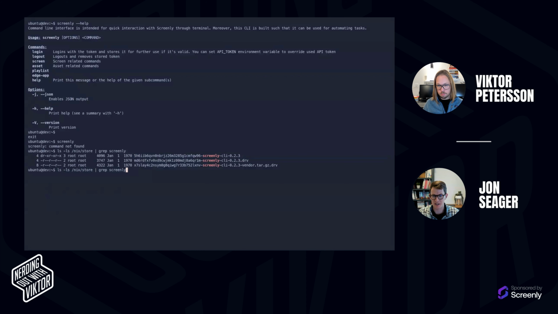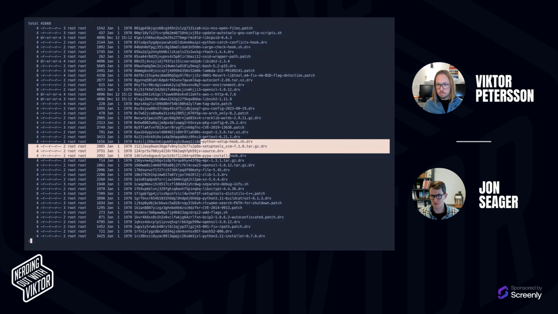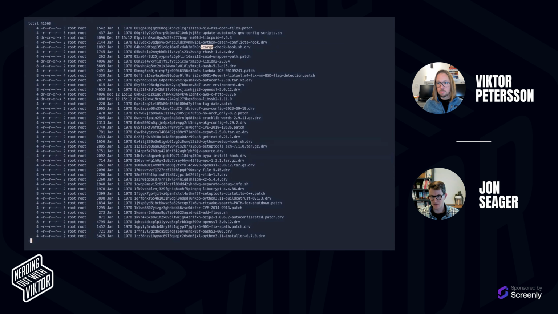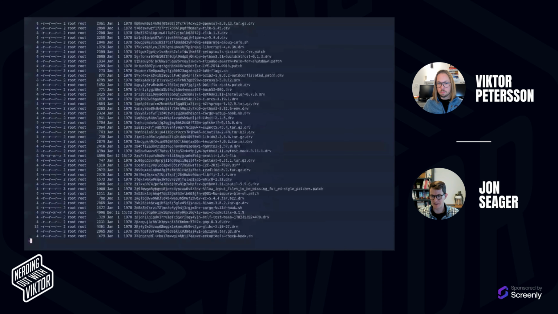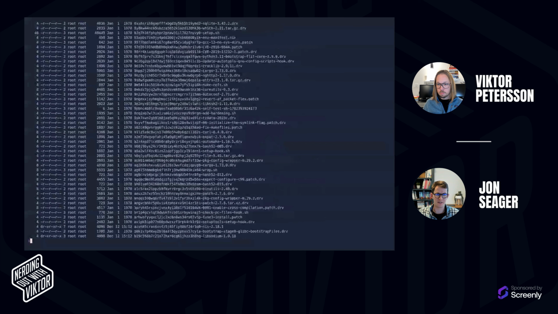So if we look at the rest of the Nix store, just to give you an idea, you can see there's all kinds of stuff in here, right? So you've got Python setuptools, you've got cargo, you've got all kinds of things in here, right? Like this is essentially all of the packages you would need to run a very tiny little Linux distribution.